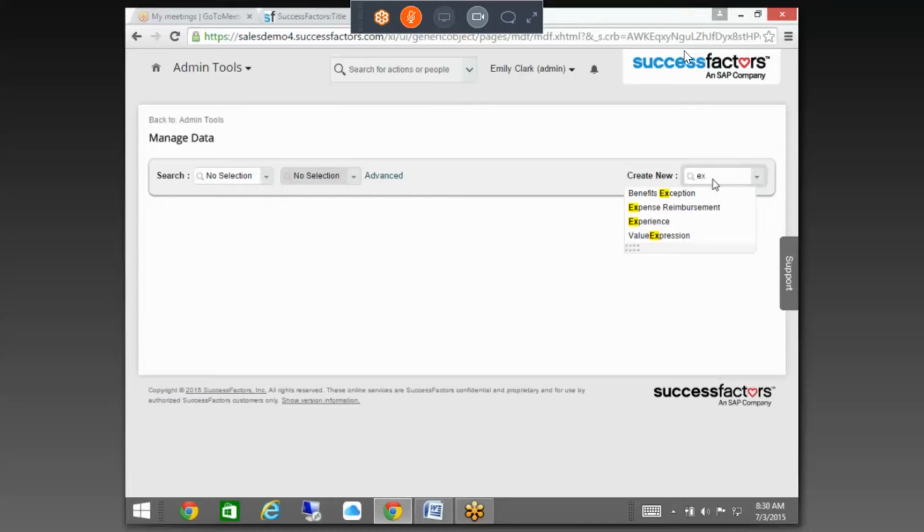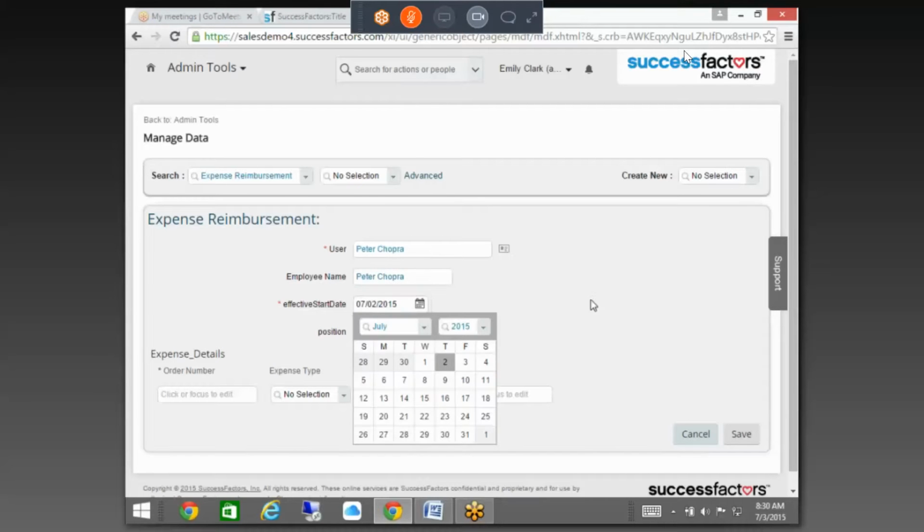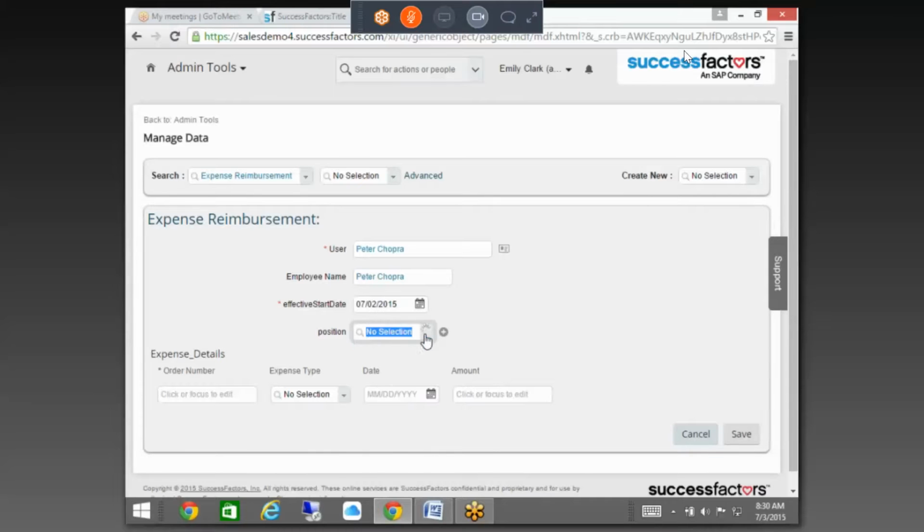So I go to expense reimbursement. Let's say this is Peter Chopra. Position. So there's a problem, I'll show you what the problem is. Peter Chopra, if I put position, is he this one? No, he might not be. That's why I've taken it, to show you the scenarios.